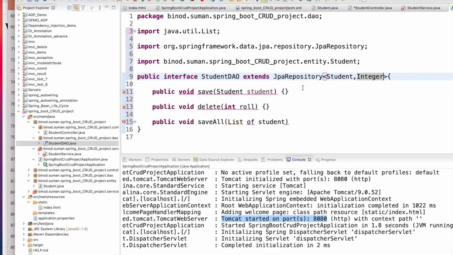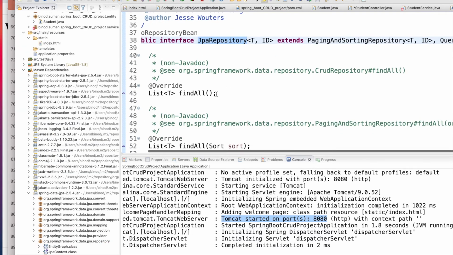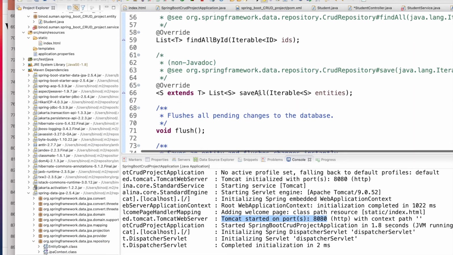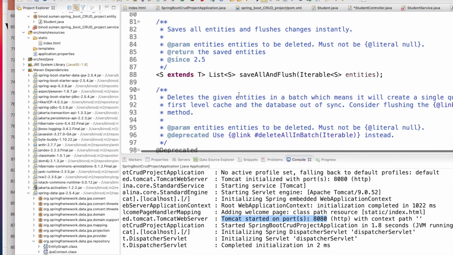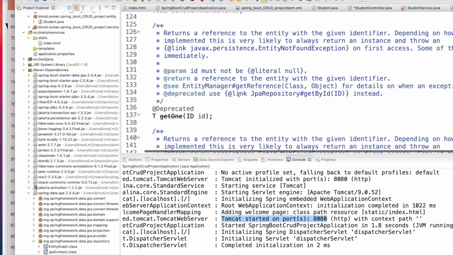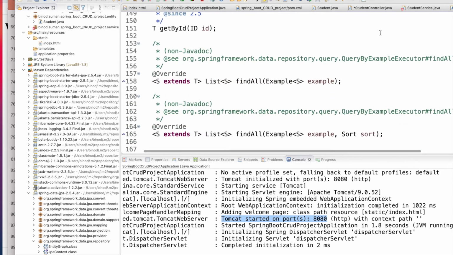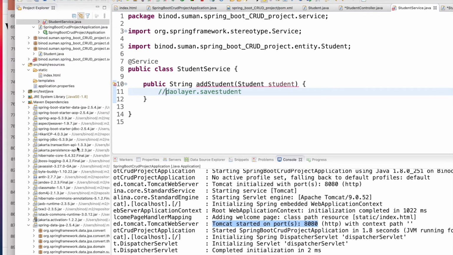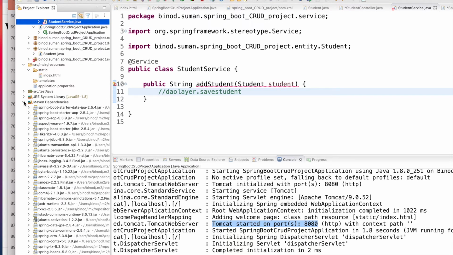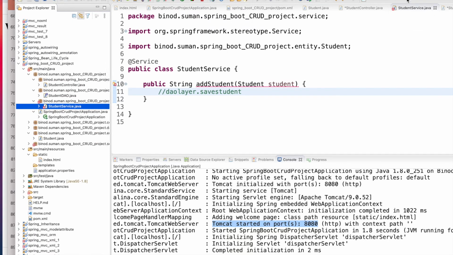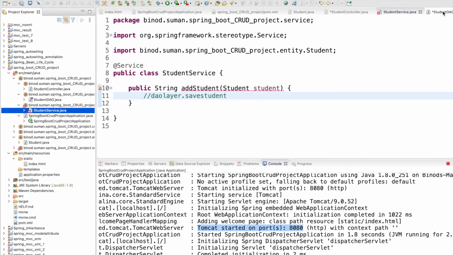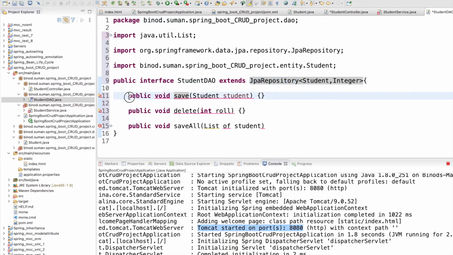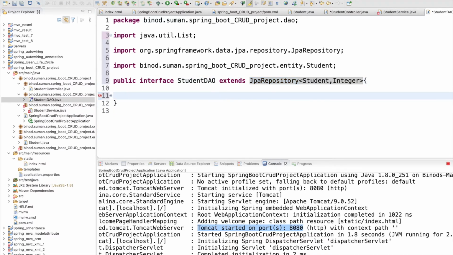Now if you go and see, all the methods are already there, you no need to do anything. Find all, save all, save, all the methods are already there, so we no need to create anything. Okay, so come back and take the advantage of it. You are not going to make any method here. It is empty, just extend this one.